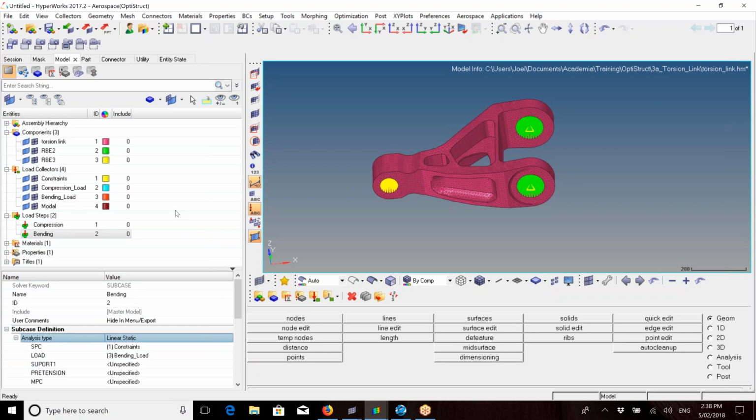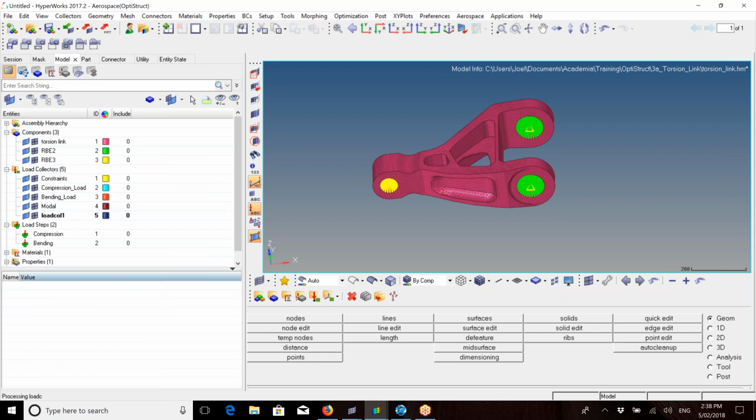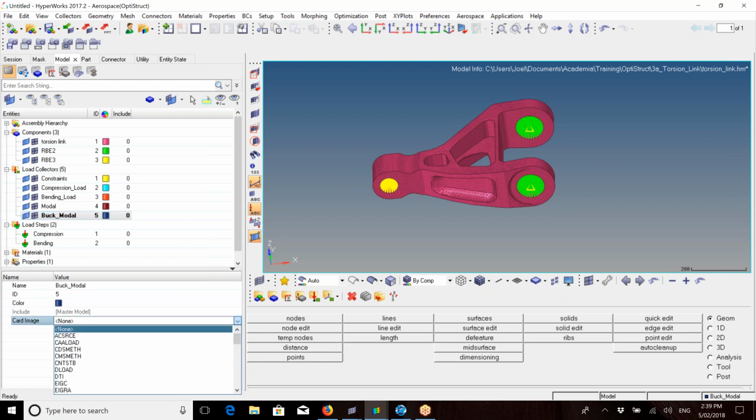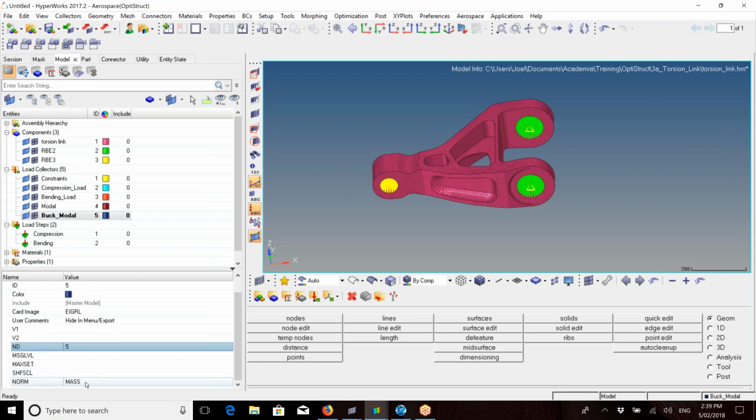Actually, now one thing I forgot to do. Like the modal analysis, we're going to jump back to the load collectors, sorry, and set up the buckling modal case. We want to see the first 5 modes of buckling. So setting this up, I'm going to call it buck modal. And what we do is set that to an EIGRL card again. Going to set my modes to 5, so I want the first 5 modes. And we're going to change the norm to max. So we're changing it from mass to max.